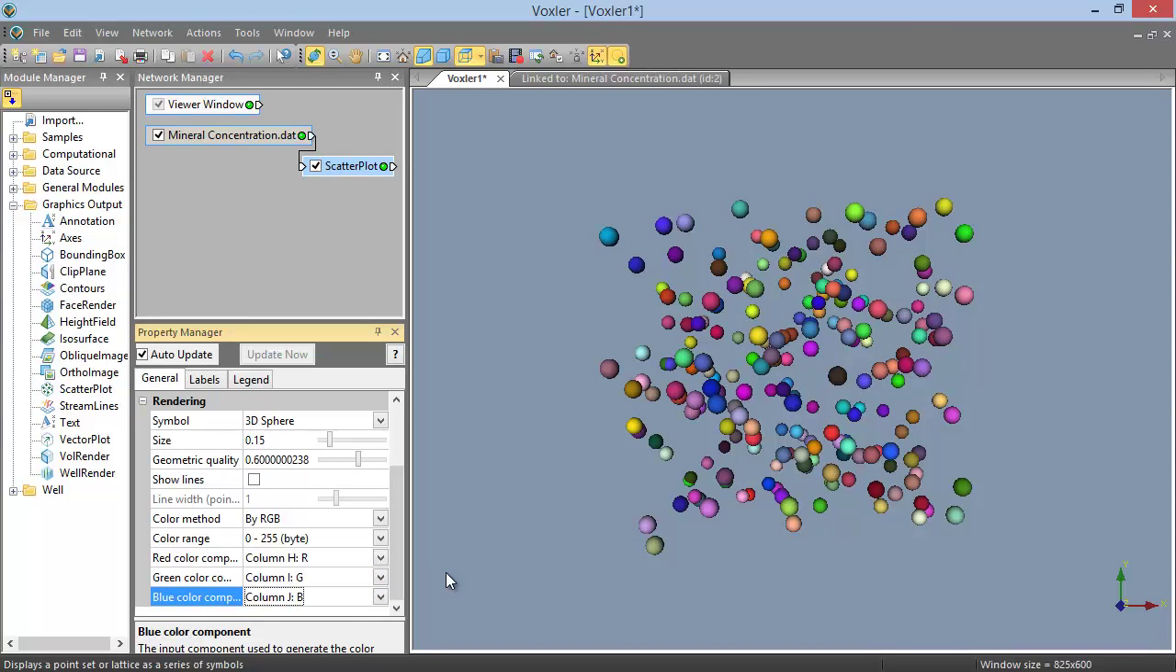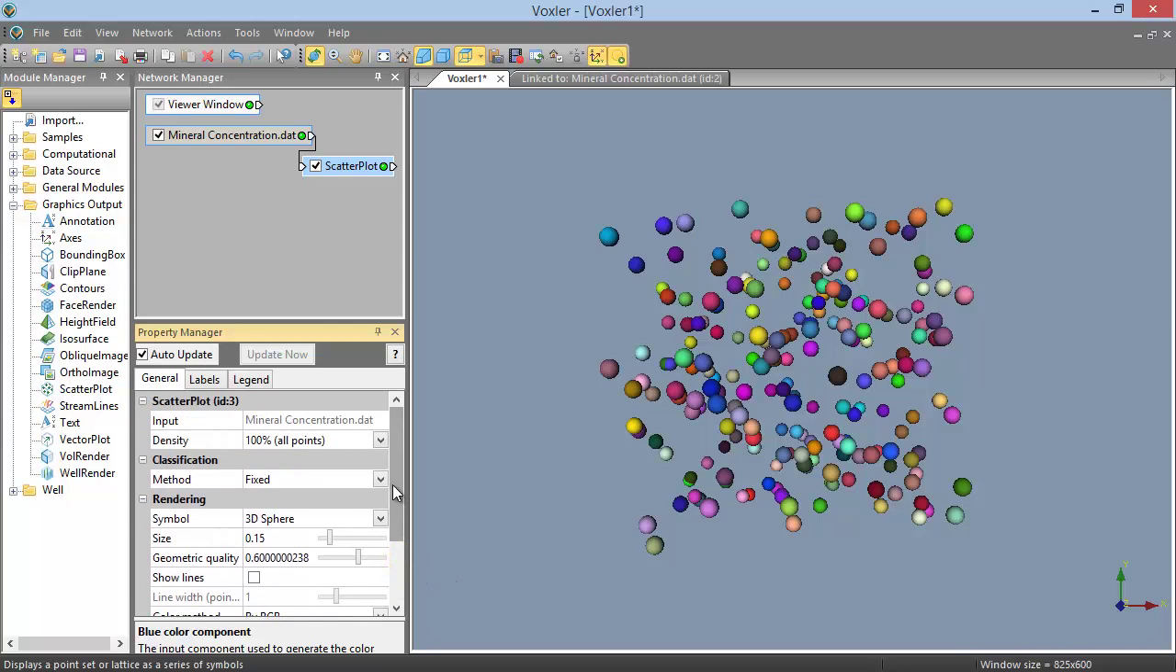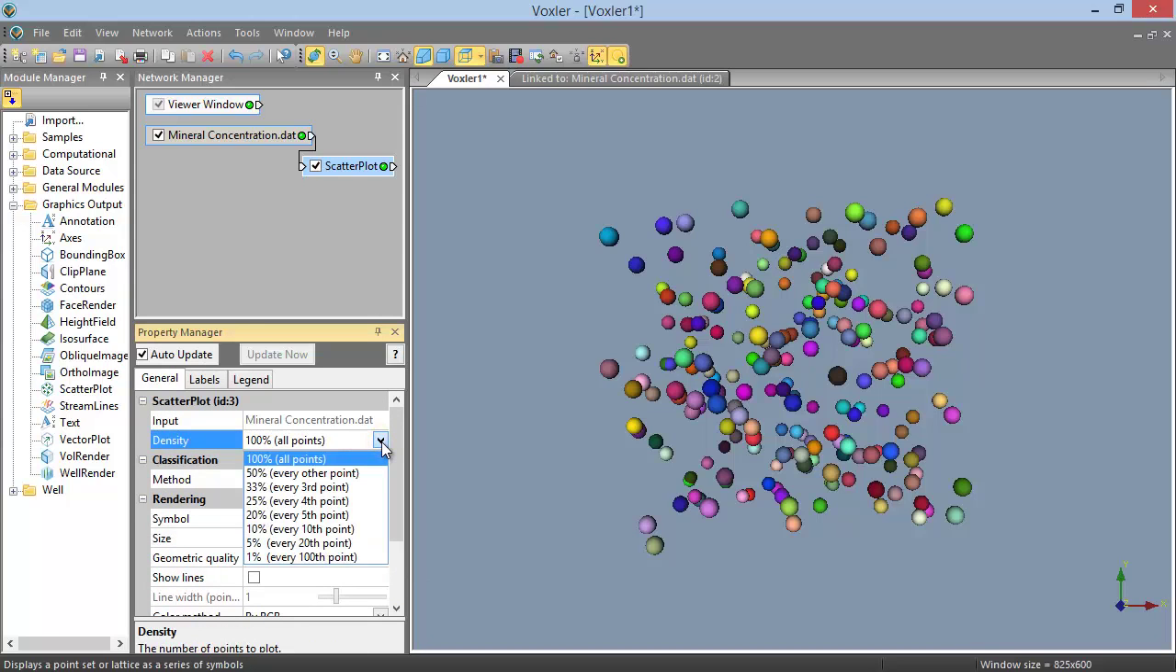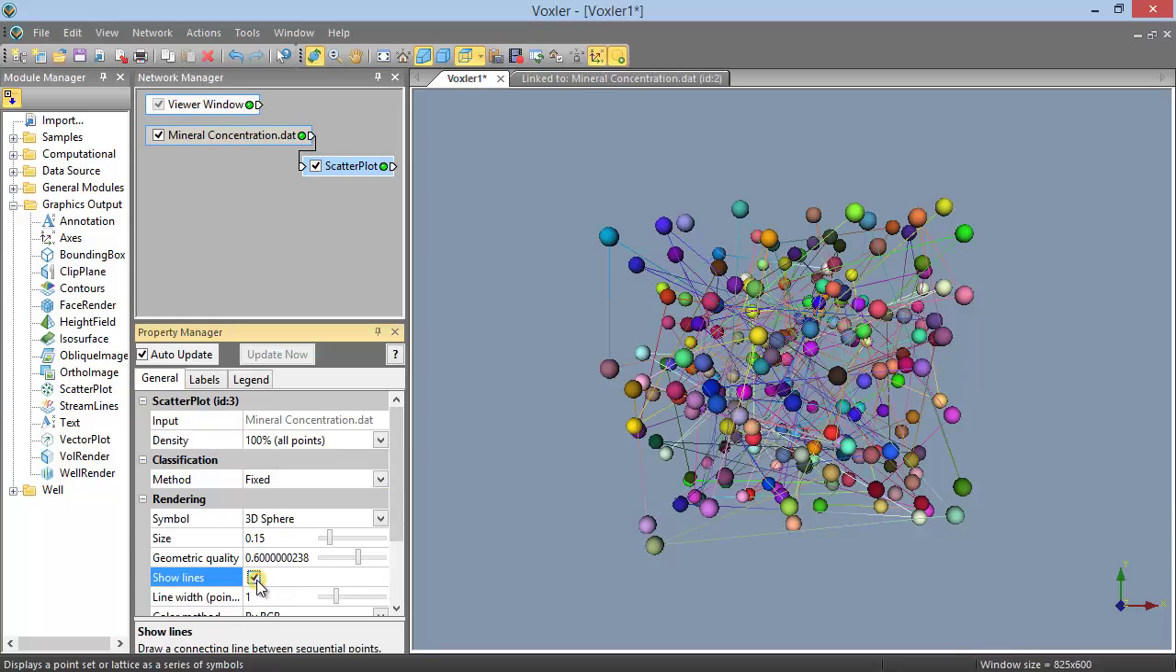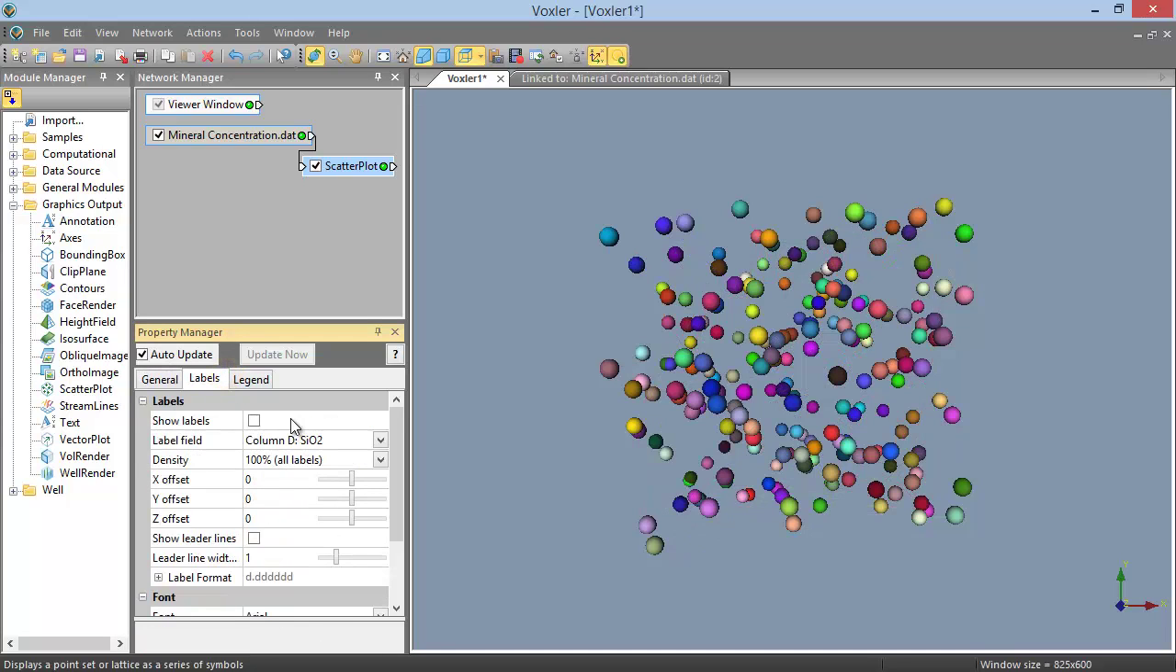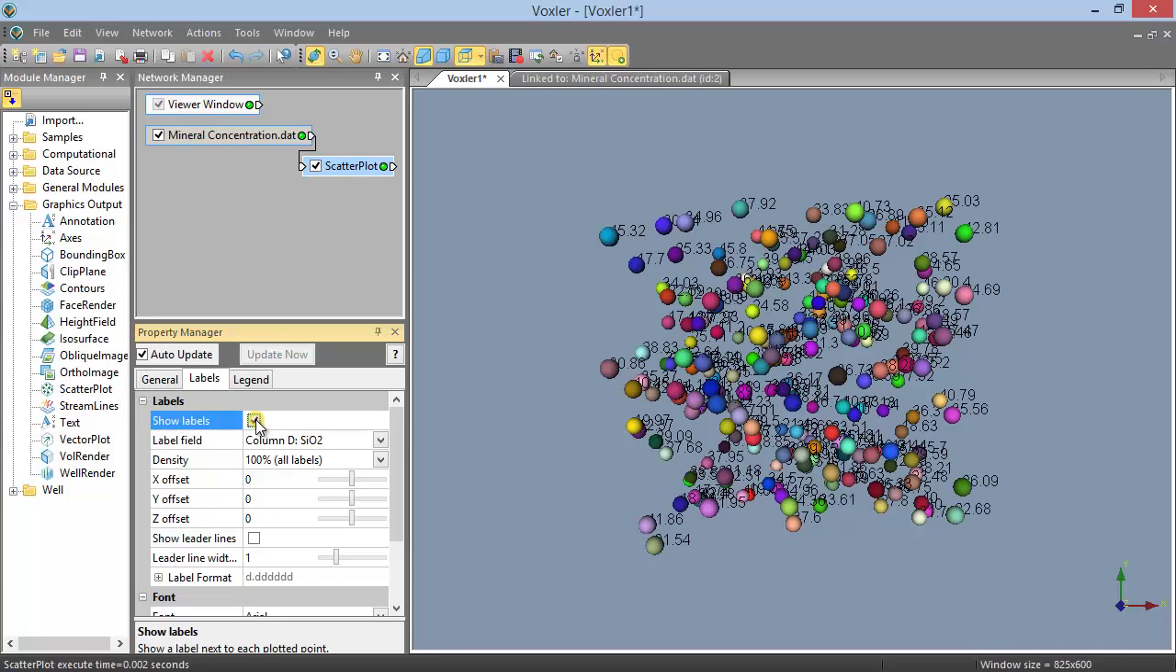For both method options, you can choose to display all or a subset of the points in the density field in the top of the ScatterPlot section. And you can check the box next to Show Lines in the Rendering section to connect your ScatterPlot points with a line. On the Labels page in the Property Manager, you can choose to display labels from one of the data columns you defined as label columns, and you can edit the label properties.